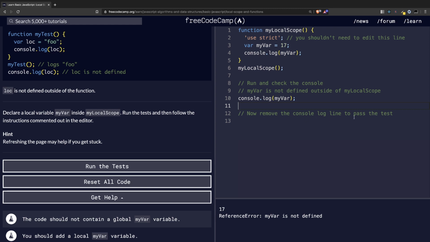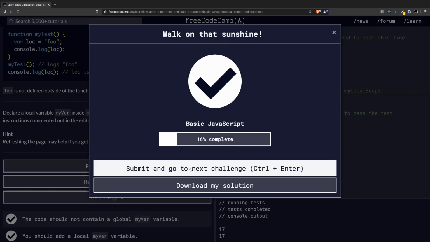Okay, now remove the console log to pass the test. Okay, so we need to remove it because it's an error and we don't want it. Okay, run the test.